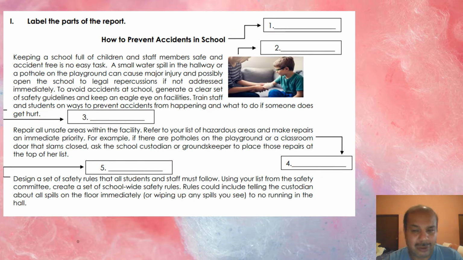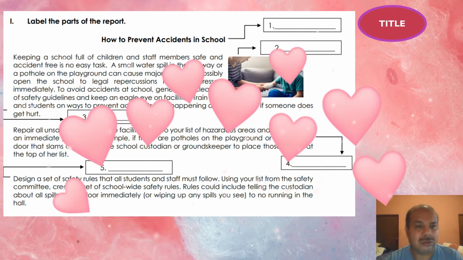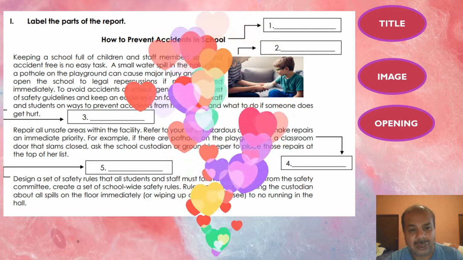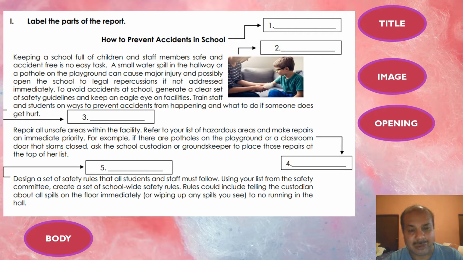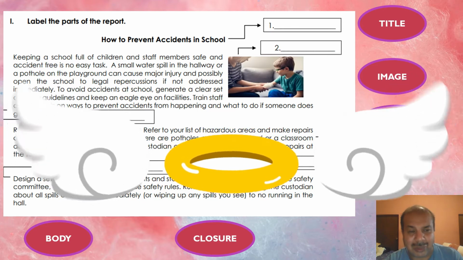For example, we have the title. Tenemos por ejemplo el título. We have also the image. What part is the image? ¿Cuál parte es la imagen? We have the opening. Tenemos la apertura. Also we have the body, el cuerpo del párrafo. And finally we have the closure, which is the final part. Tenemos la clausura, que es la parte final, ¿verdad?